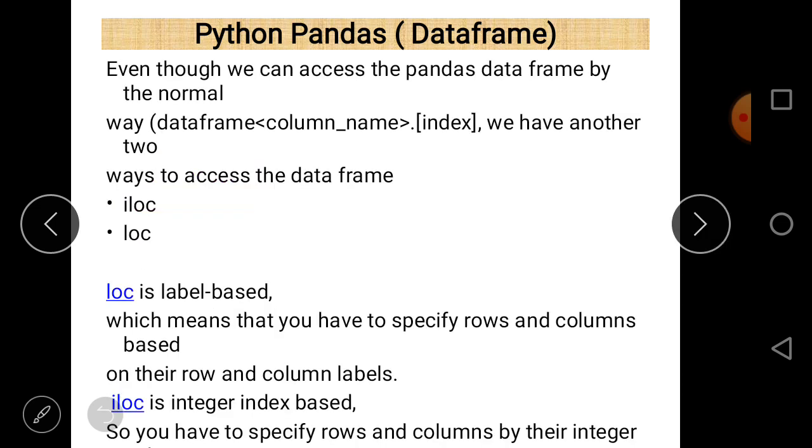Now there is another function, ILOC. So sometimes it is asked in examination what is the difference between the LOC and ILOC attributes of a data frame. Then LOC is basically label based, and ILOC is an integer based index. So that is the major difference. In one line, we can say that both are used to access rows and columns, but LOC is label based and ILOC is integer index based.